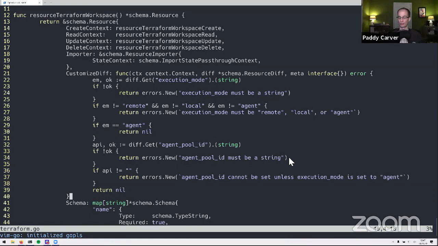And I believe it was created for that explicit purpose, to actually modify the diff that will be presented to users. We're using it here just because it happens to run at plan time and we happen to get access to all of the fields available to us at that point. So we can actually check what the planned execution mode is and what the planned agent pool ID is. This is not the ideal way to get this kind of validation for a few reasons. It doesn't run at terraform validate, so terraform validate is going to be like everything's great, but terraform plan is going to be like no, it's not.